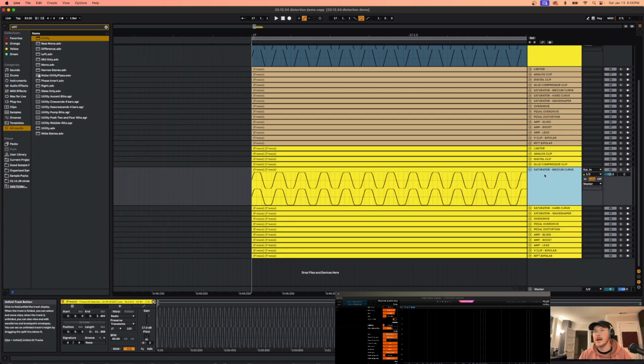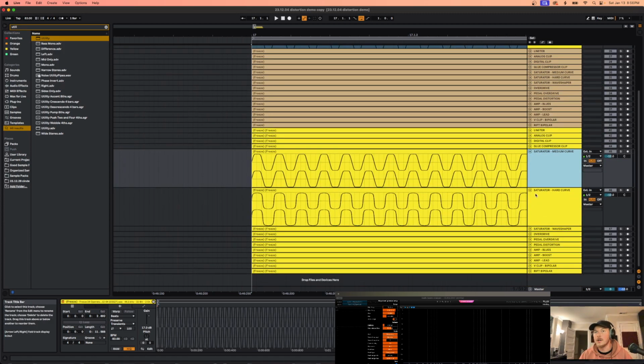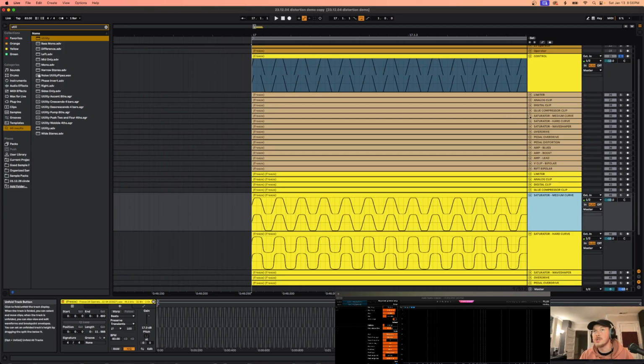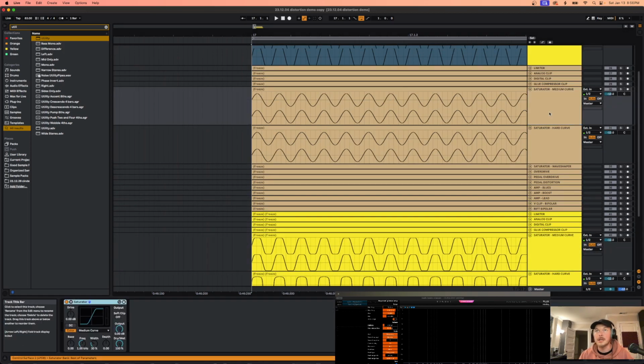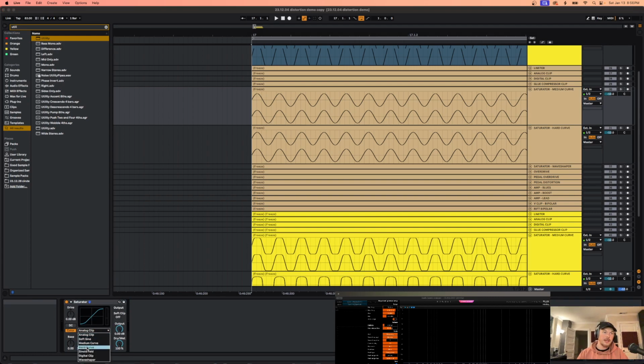Okay, so next we got saturators, medium curve, hard curve. Let me pull these up just so you can remember what those look like here. So medium curve, the difference between analog clip and medium curve, you can see how that line I was just talking about, as it goes over the zero crossing, becomes steeper here. So on this one, I didn't add the 7 decibels of drive because the medium curve option in Saturator is already adding drive to the wave.